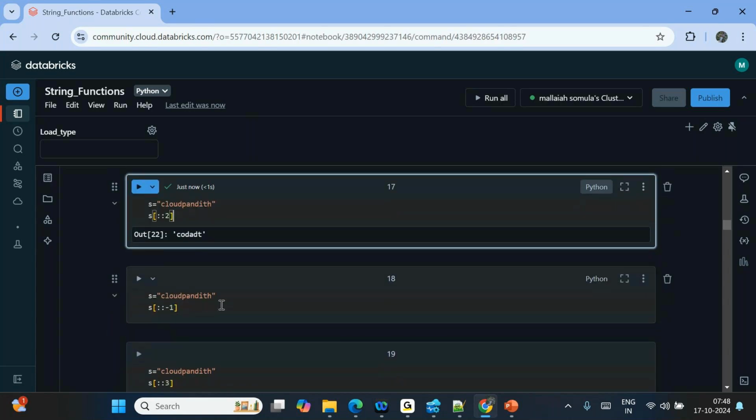Cloud Pandit with -1. Sometimes people will ask you to reverse the string, to check whether the given string is a palindrome or not. What is meant by a palindrome? If you reverse the string, the same word should come. So, is 121 a palindrome number or not? Yes.